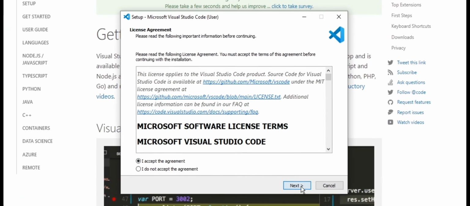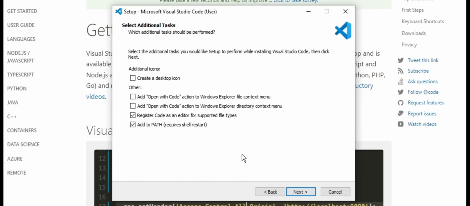And then I accept the agreement. Next. And then there's a few options. Now it says add open with code to Windows Explorer file and directory context menu. We're going to select both of these. And then register code as an editor for supported file types. You should probably do it if you don't already have an IDE, but I already have a slightly better IDE, but it's paid, so I'm not going to select that.